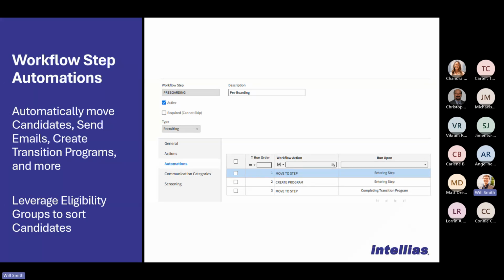This is all delivered functionality that we can use to automate all sorts of different things that may happen when a candidate enters a step or is moving through the workflow. I've seen this used to automatically move candidates between different steps based on eligibility criteria. A very common use case is to send emails, right? On some of those disposition steps we talked about, we might have an automatic disposition email, or on entering an interview step, we might have an automatic email that goes out with an invite.